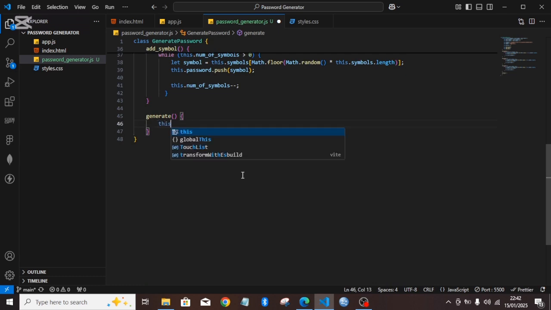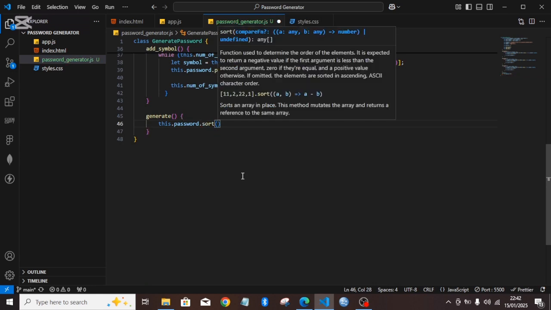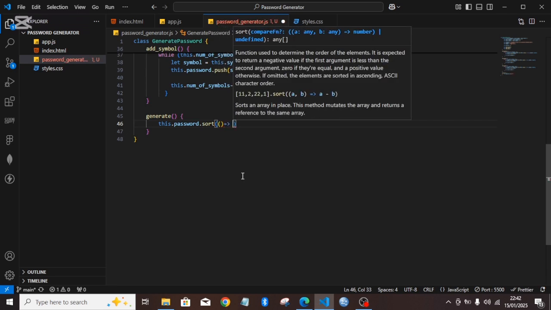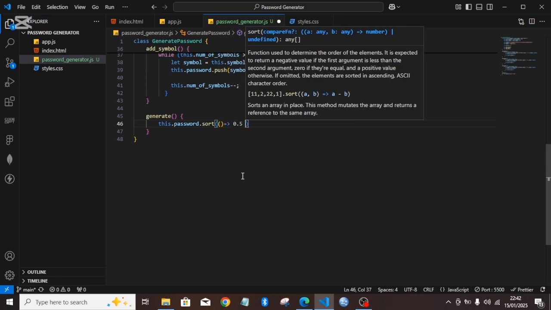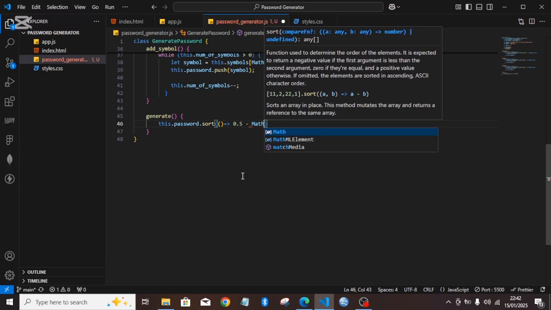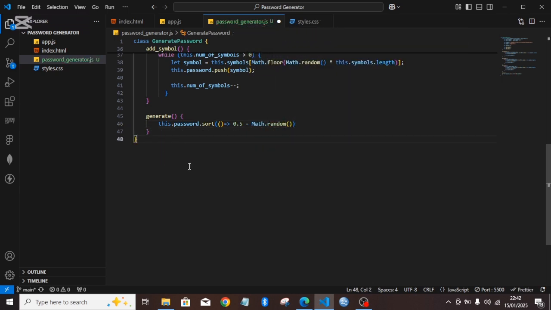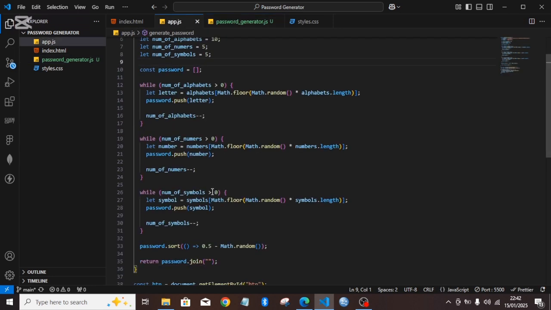Say this.password.sort. Remember, it's an array, so I'll be sorting it like this: 0.5 minus Math.random. I'll be sorting it randomly. If you don't really understand what I'm doing here, you can go back to the previous video where I explain it in detail.